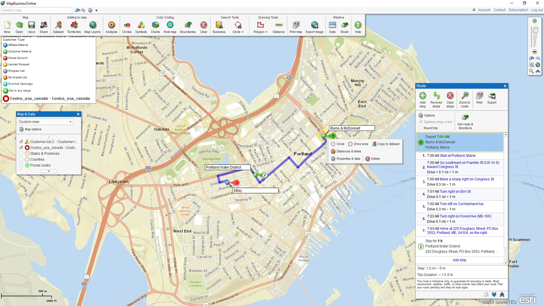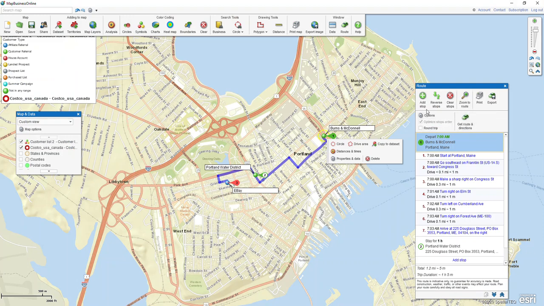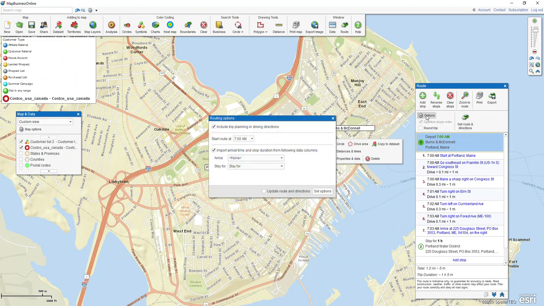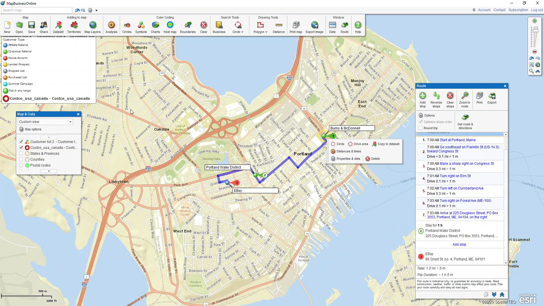And that's because in my initial data set that I brought in, I chose to throw in a column that says stay for. And I put 60 minutes next to all of those customers in my Excel spreadsheet. Once you have that column and you import your data set, you can use it by clicking on options in the route window. And I can just check this box to import arrival time. I'm not using my arrival time for this demonstration. I'm just going to use my stay for, and I click set options. And so then once I build a route, it automatically has those durations in there.